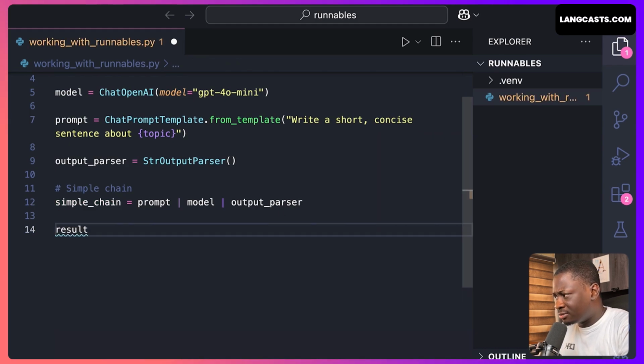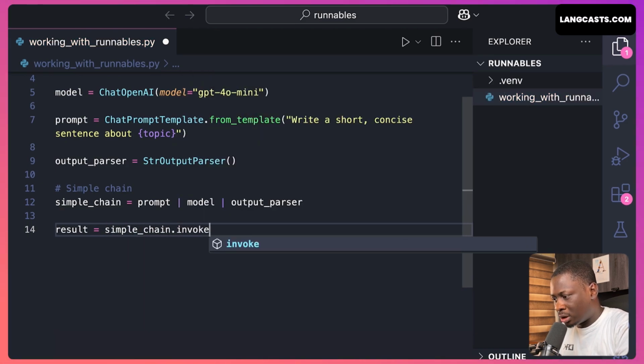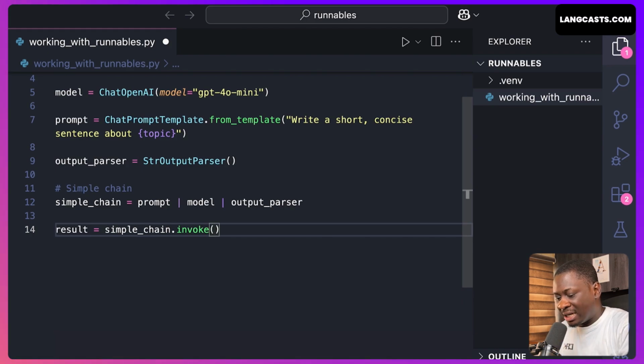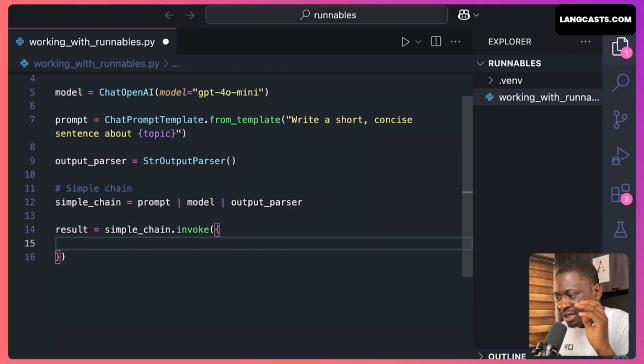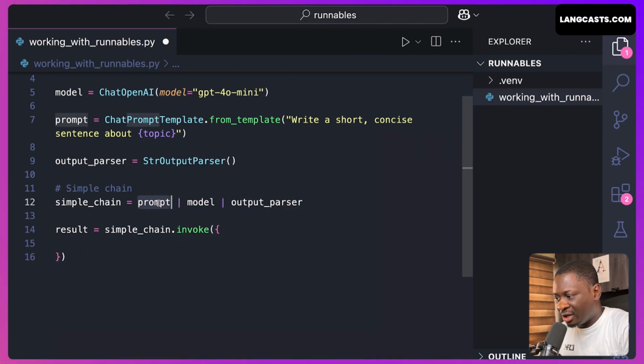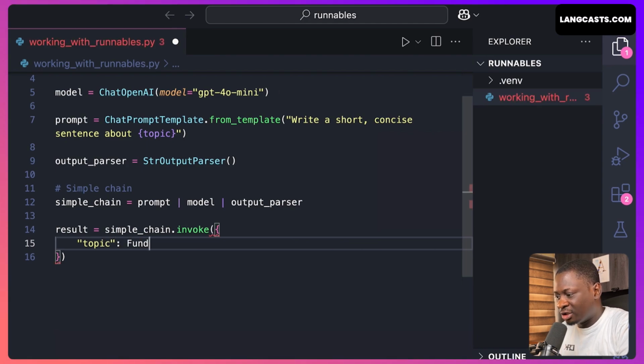You can say result equals simple chain dot invoke, and we invoke that with our dictionary of values. This dictionary of values will go to the very first item in the chain, which is our prompt in this case. So we pass the topic. For this topic, we'll just enter something simple like functional programming. It's kind of funny that I called functional programming simple. But yeah, let's just say, tell us something about functional programming. Write a short, concise sentence about functional programming.